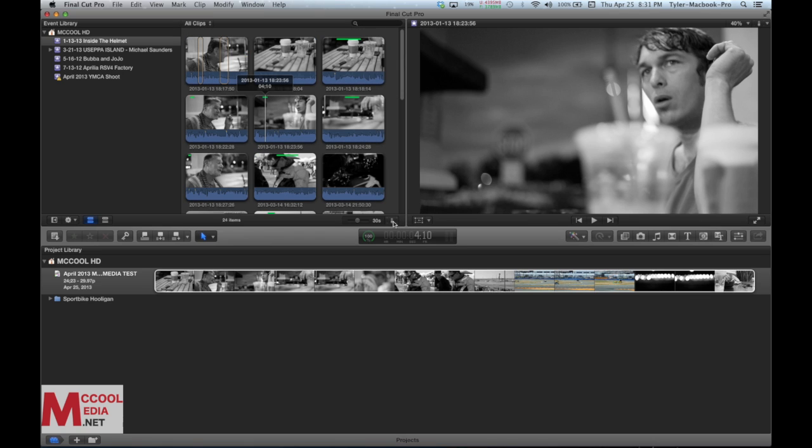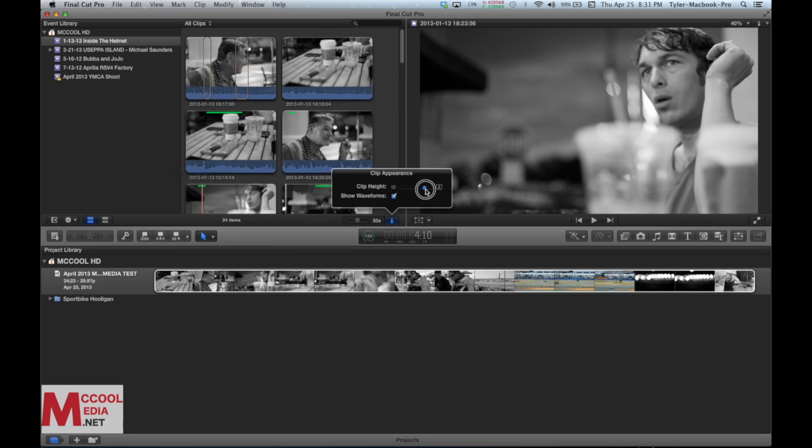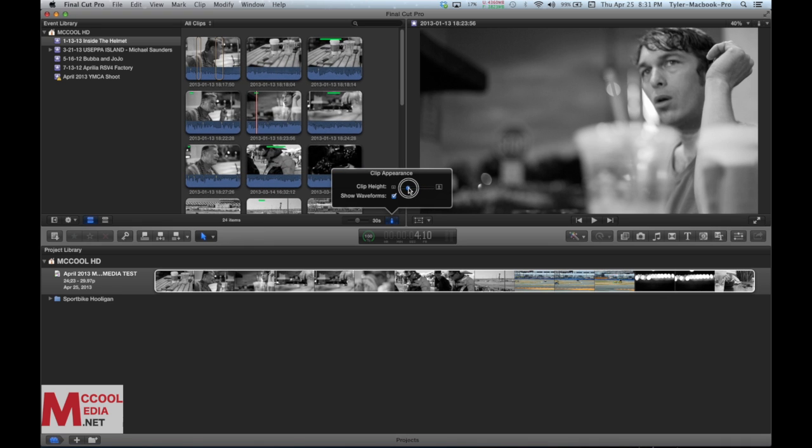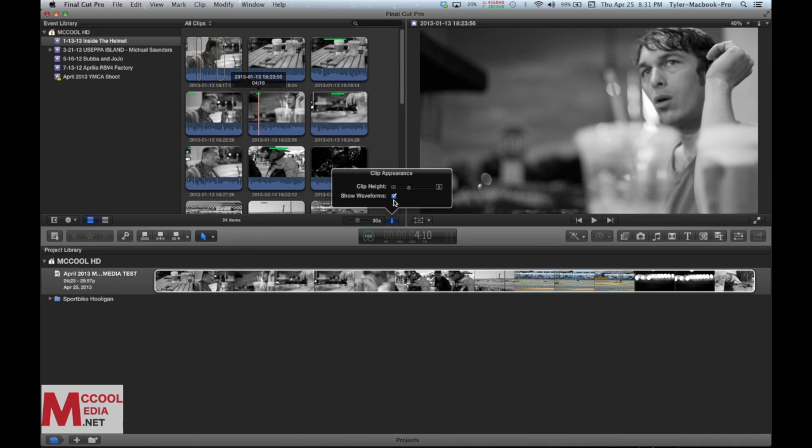Now if you click on this little light switch right here, if you want to change the height of these clips, it's going to do this dynamically, it's going to change them while I do it. As you see, I like something in about the third range. And also if you'd like to see audio waveforms, you can choose to turn that on or off.